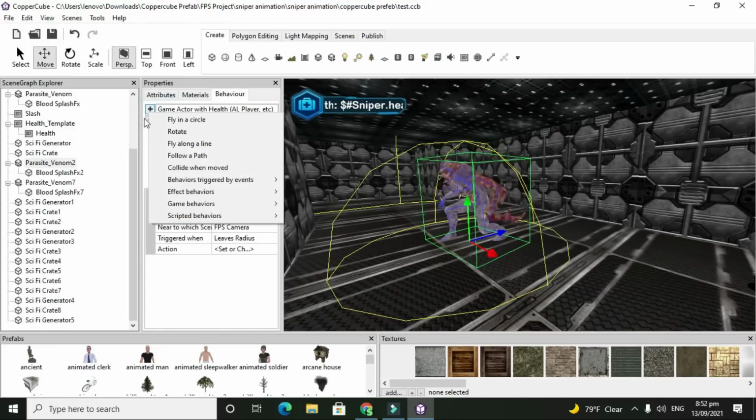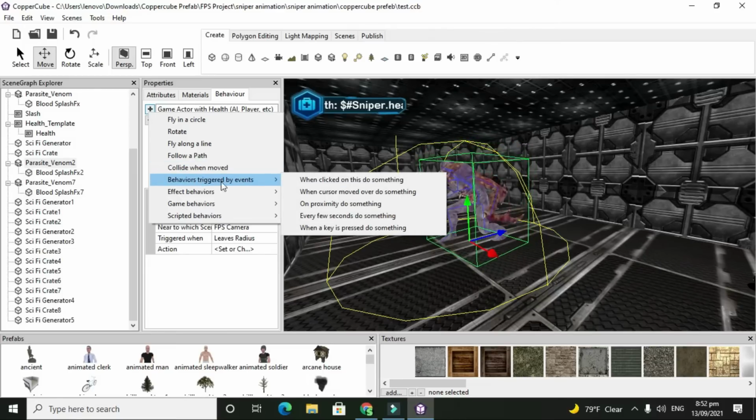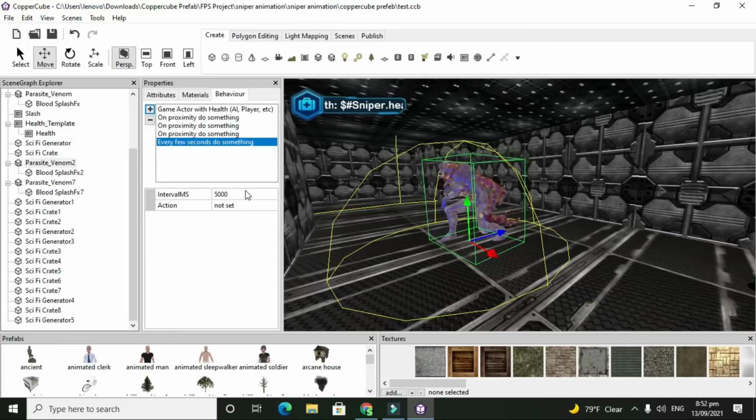So the next step is we're going to go back to behavior triggered by events. And this is where you're going to start putting in the JavaScripts. Every few seconds, do something. So now you're setting this up for the JavaScript for the player to really interact, and you might need a little JavaScript to make it work. The interval milliseconds, you're going to set that to 1,000.